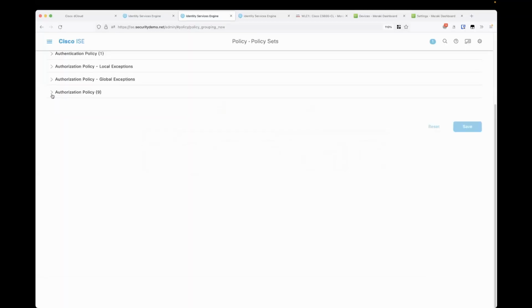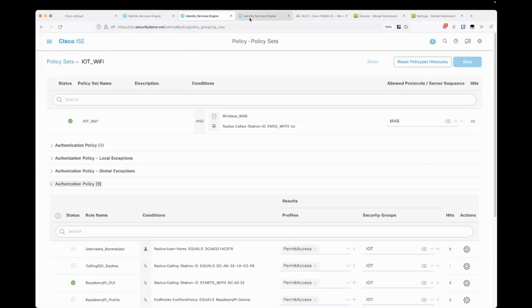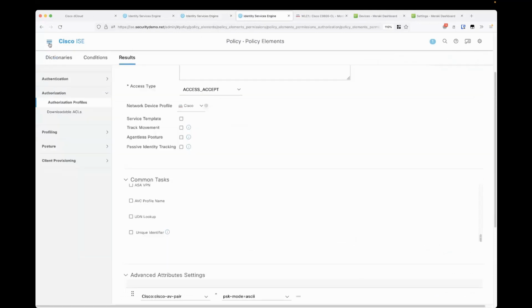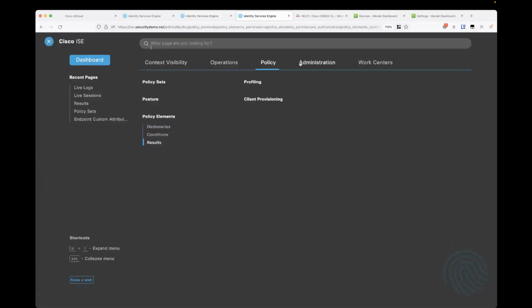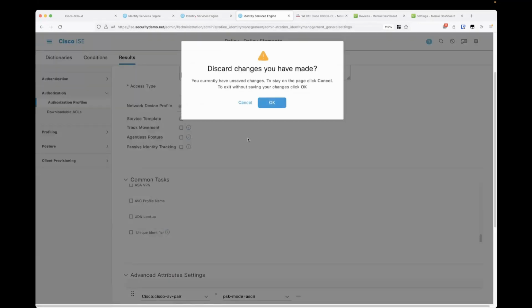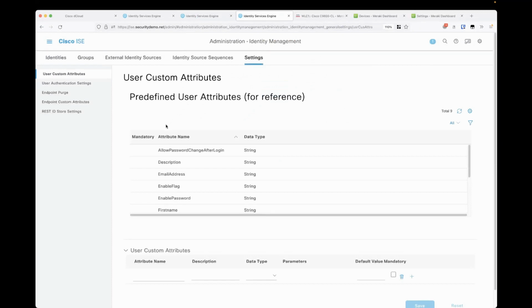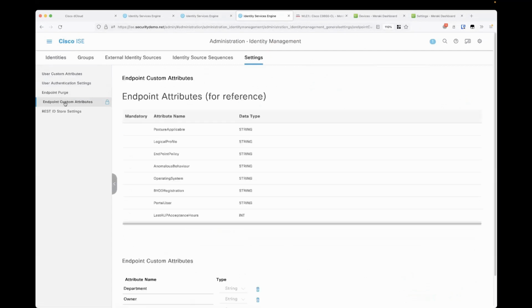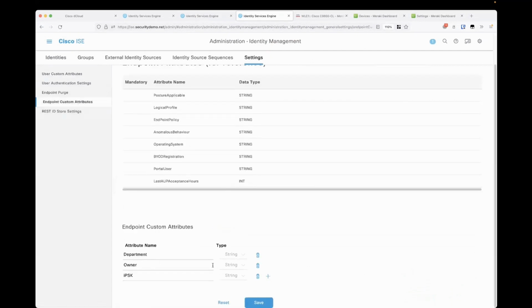So let's go in and I want to show you how we can do endpoint custom attributes. So what we have is user custom attributes. You can also do it for internal users in ISE. You can have custom attributes, but we want endpoint custom attributes. If you look down here, you can see I've already defined some, one for department, owner, and iPSK.